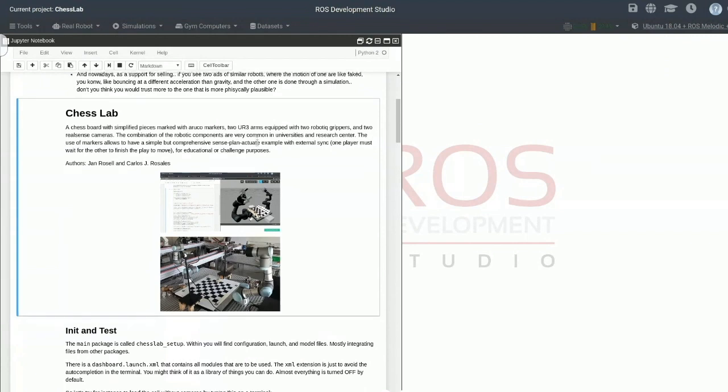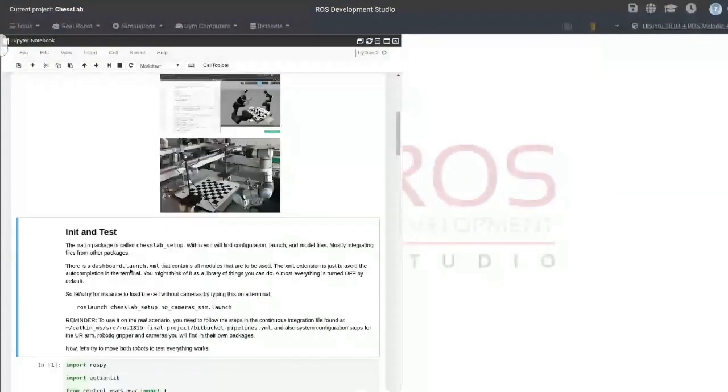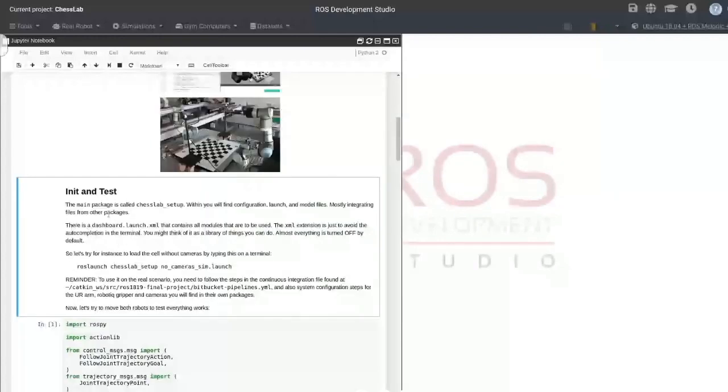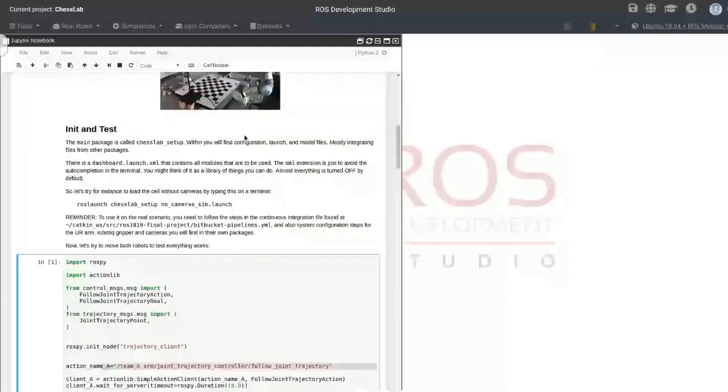So we're not gonna try any cameras today, but we're gonna share more of how everything is set up. The main package you will find is the integrating package, the chess lab setup. There you can find, for instance, configuration, launch files, model files. It's the one that integrates everything, right? So this is one of the first steps.